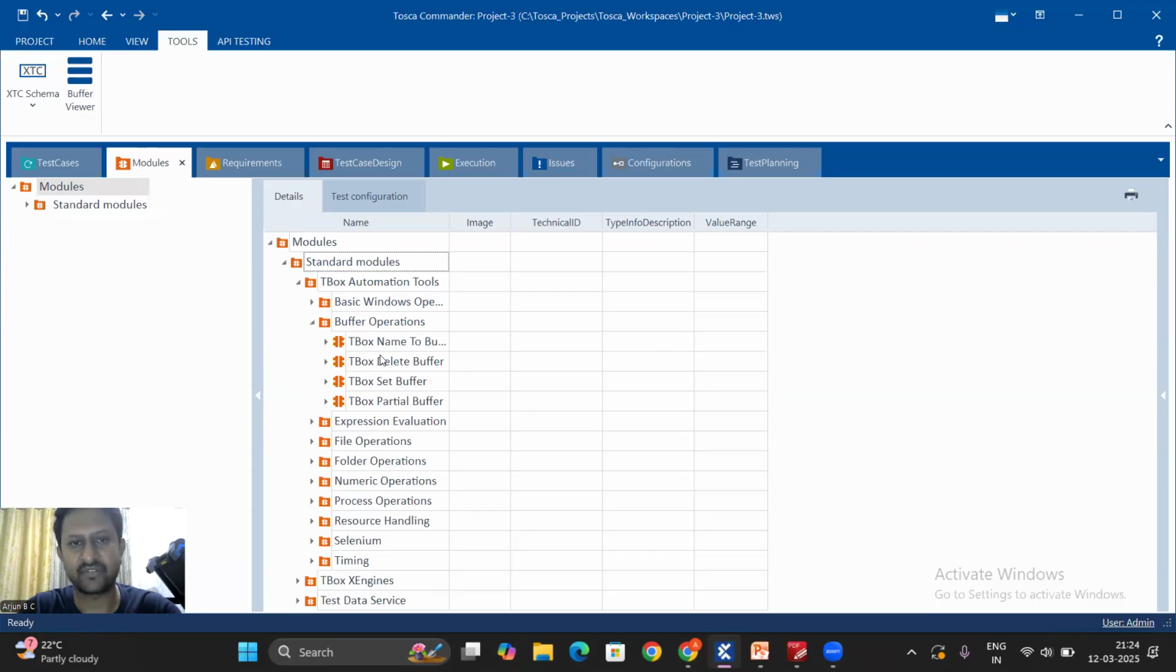Under buffer operations, we have four different options, that is set buffer, delete buffer, name to buffer, and partial buffer. These four are inbuilt standard modules in TOSCA. We'll see one by one what the operations of buffer are.